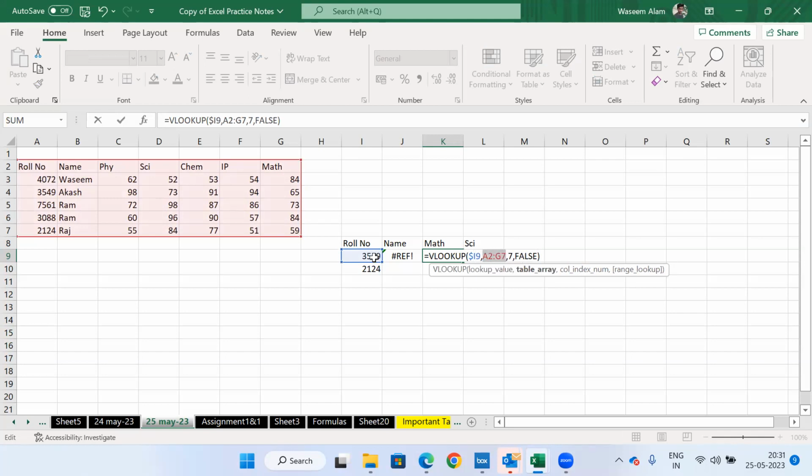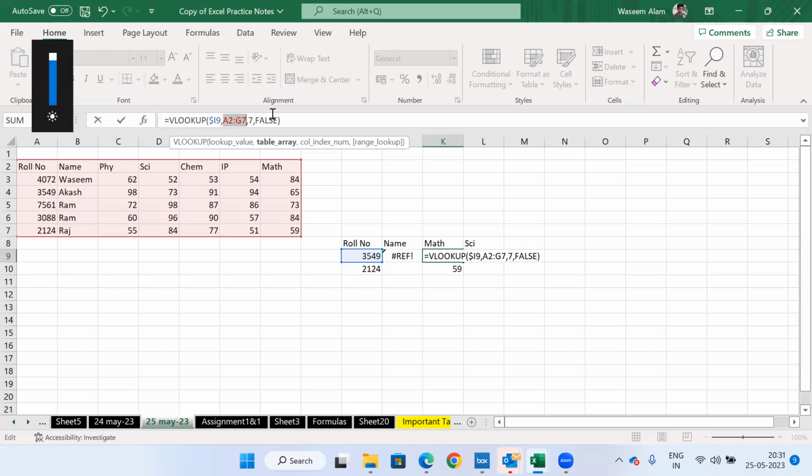And in the data, I want to fix both rows and columns from A to G7. I want to fix both rows and columns. Which dollar will I use? Left and middle, both we need to use. Then we will press F4 for the first time. Now we have selected it here.